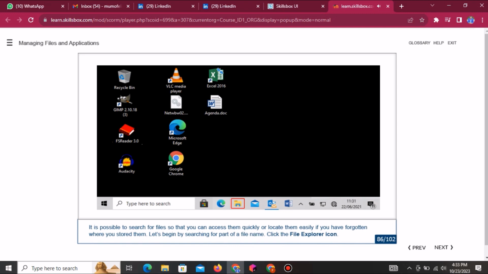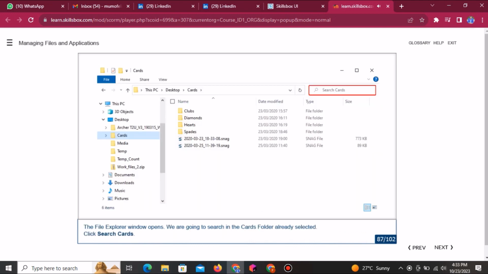It is possible to search for files so that you can access them quickly or locate them easily if you have forgotten where you stored them. Let's begin by searching for part of a file name. Click the File Explorer icon. The File Explorer window opens. We are going to search in the Cards folder.